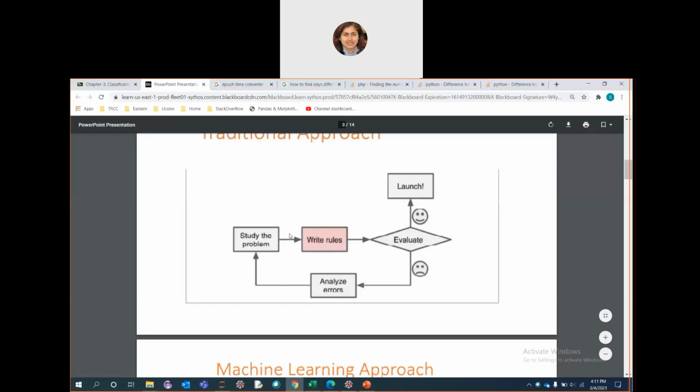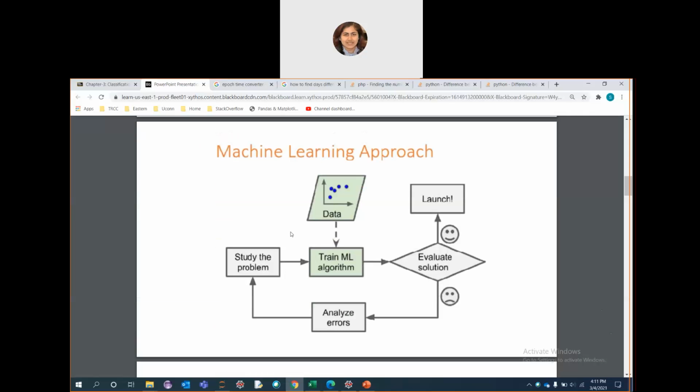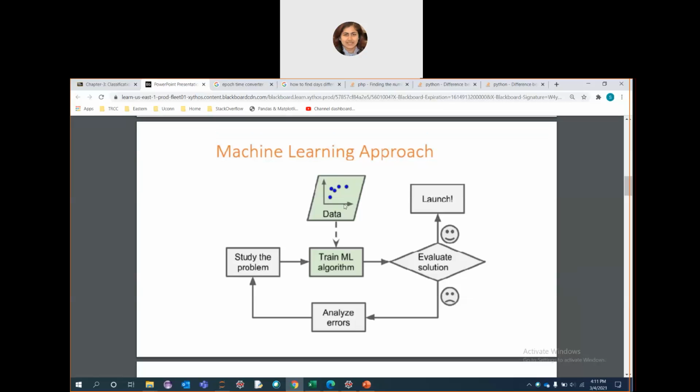Now comes your machine learning approach. What happens here in the machine learning approach is you have the data as input, and data can be of different forms. It can be a different format of data and different domain of data for which domain expertise is needed. That data is fed to the machine learning algorithm. So the algorithm is there, and you feed the data.